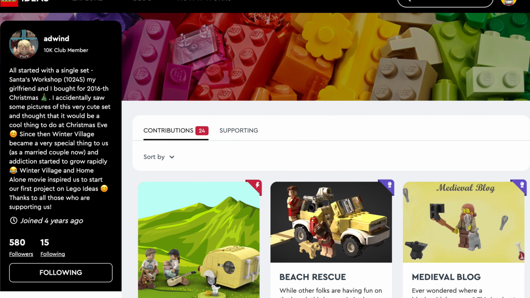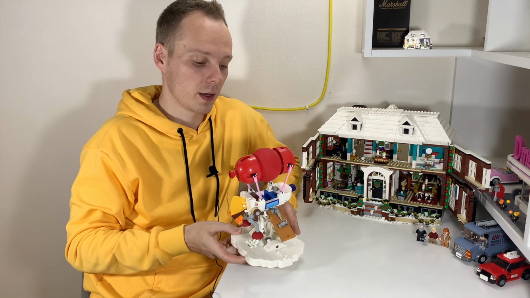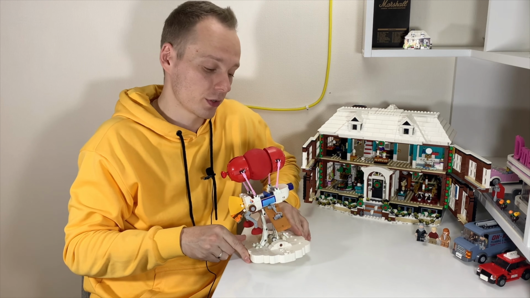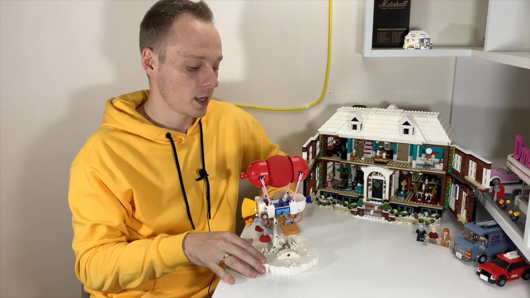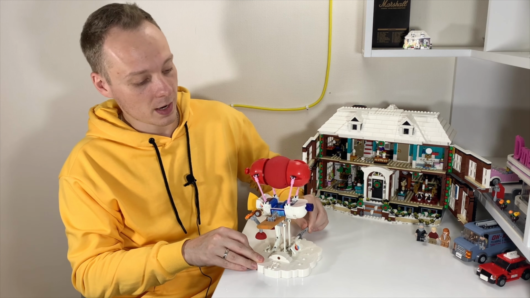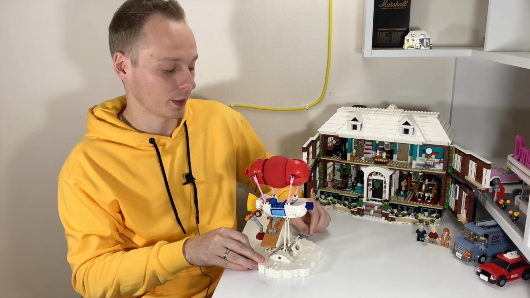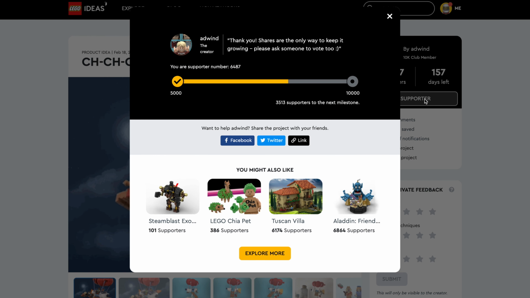You have a lot of projects on LEGO Ideas. Which one of them besides the Home Alone house is your favorite? And this is actually this build right here. This is Chip and Dale Rescue Rangers, the 80s, 90s classic Disney cartoon. Here's the build itself. Yeah, I like it a lot. Hopefully it will get 10,000 votes. Please vote. That mock looks incredible. I really like the design.